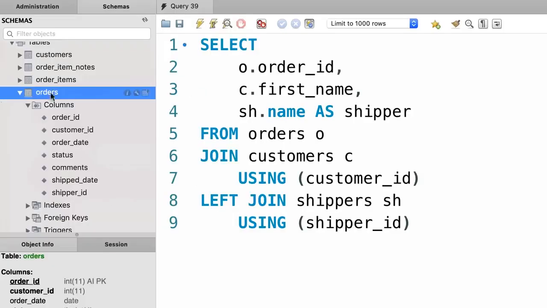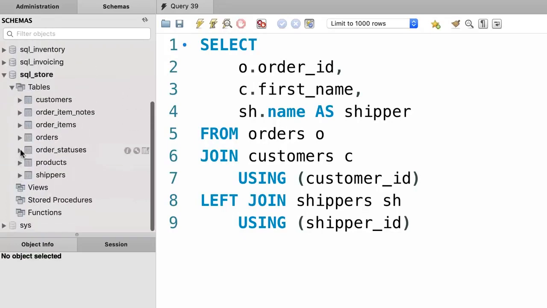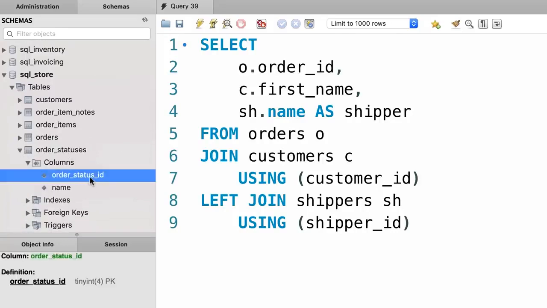However, we cannot use this technique to join the result with the order statuses table. Because in the orders table, we have this column called status, but in order statuses table, this column has a different name. It's order status ID. Let me show you. So order statuses, columns, there you go, order status ID. So the using keyword only works if the column name is exactly the same across different tables.